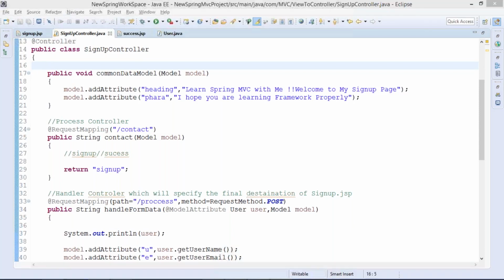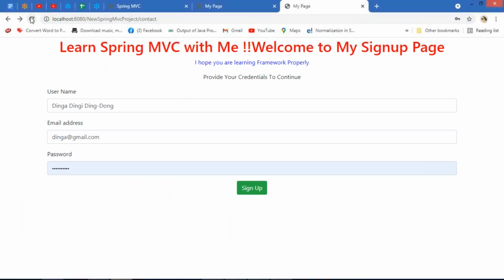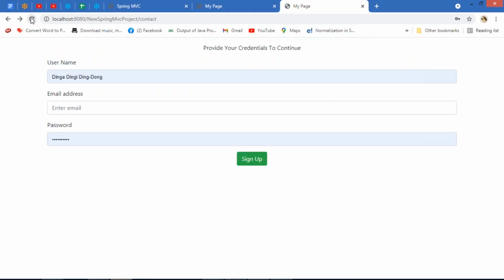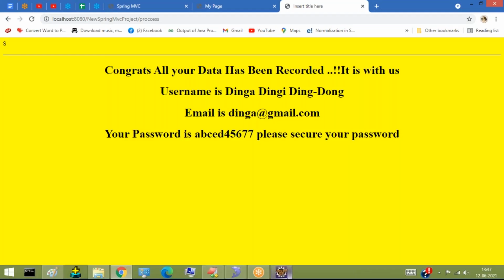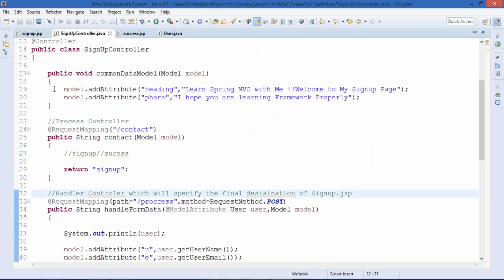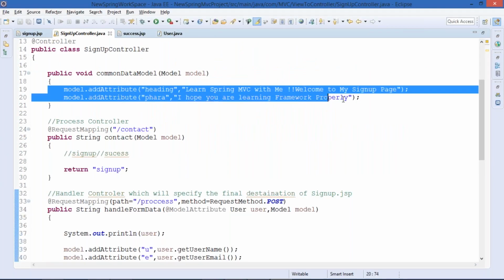Now we will go back and refresh it once, and wait for a few seconds. Now you can see everything is gone. I'll give, let's say, dinka@gmail.com. Even it is gone, it has been omitted from your success page as well. But I want to print these lines of code to both the views.